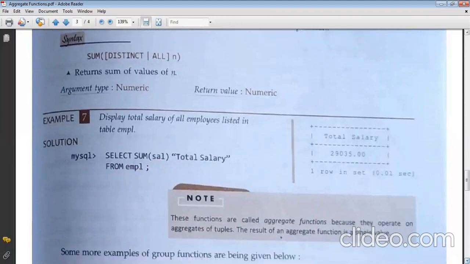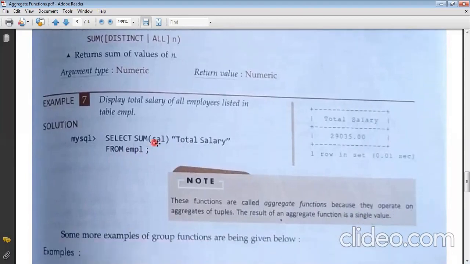Do remember that you always have to write the column name here. Don't write whatever has been given in the question. You have to go with the table. Suppose they have written employees, but in our database the name of the table is EMPL. So make sure that you use the correct table name and the correct column name. Otherwise the query will be wrong.